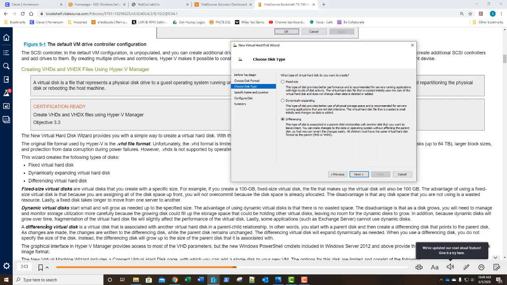If we look here, a differencing virtual disk. It's associated with another virtual hard disk in a parent-child relationship. Thus, the parent and then all the children that are associated with it, where the difference is written to. You start with that parent disk, and you create a differencing disk that points to the parent disk. As changes are made, for example, let's say we install a role, the changes are written to the differencing disk, not the parent. The parent continues to remain unchanged. The parent will not grow in size. Where the changes take place are in the differencing disk.